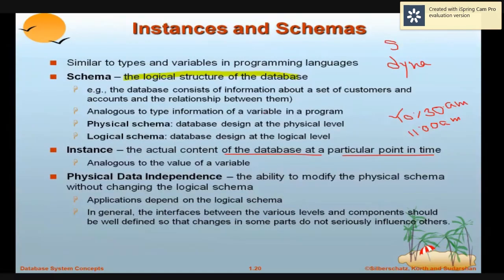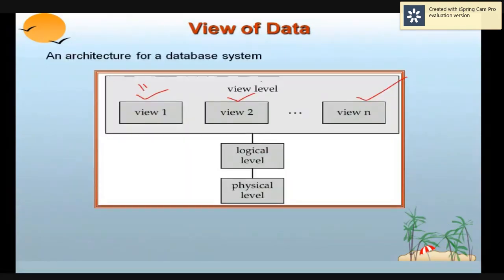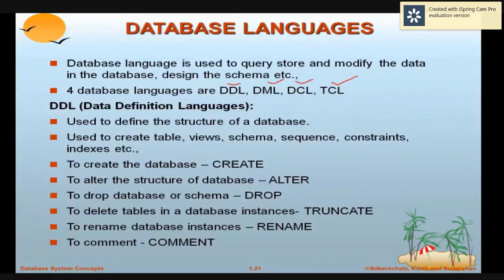Just now I said there are different levels of the database system or architecture of databases. The first level is your physical level, where the schema is designed. This is what we have learned so far. But how is the schema designed? This schema is designed using the DDL language. The name itself says data definition language, and it is used for designing the schema.